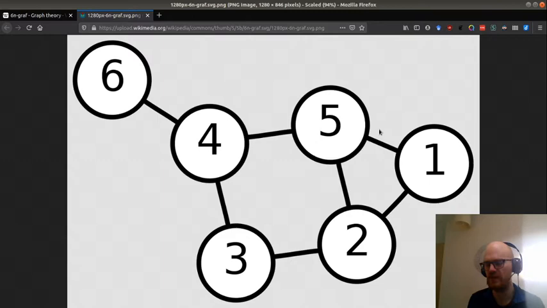So this is a combinatorial optimization problem in the sense that a solution is a subset of some binary set, binary set to the power of something. So the values are always 0, 1. It's a discrete set.